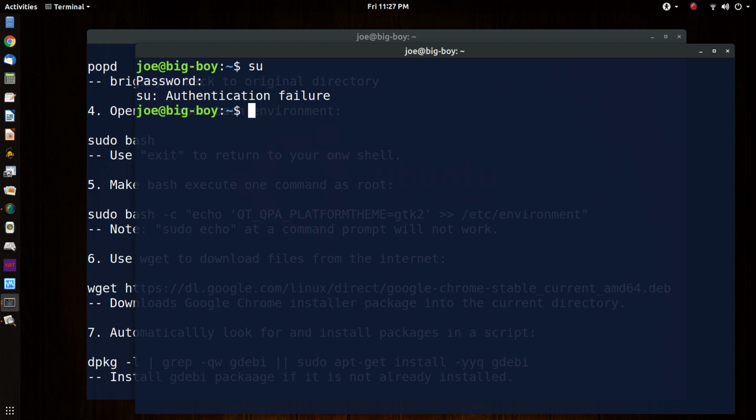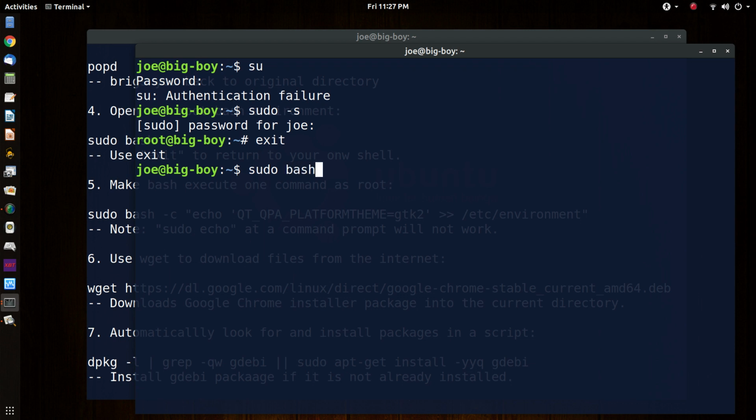It's locked. So what they tell you to do, if you want to kind of stay as root, you can use sudo -s. Now it asks for my password, and I get in here and it says that I'm running as root, big boy. Exit to leave. Okay, well that's no big deal at all. But there's another way to do it, and it's kind of a backdoor method that actually works really well. Just do sudo bash. That's it. Sudo bash. What does this actually do? This opens up a new shell environment as the root user.